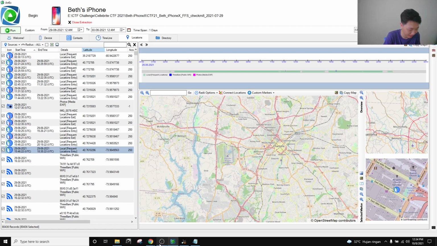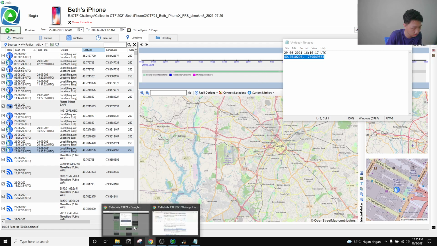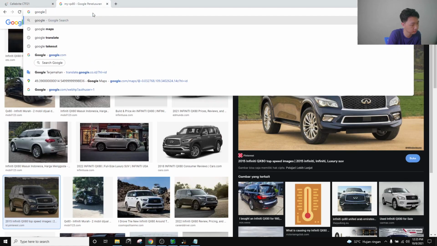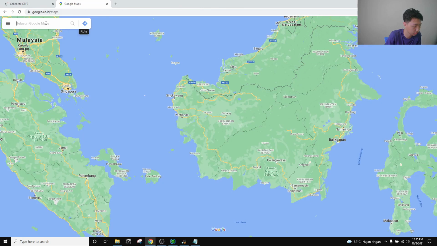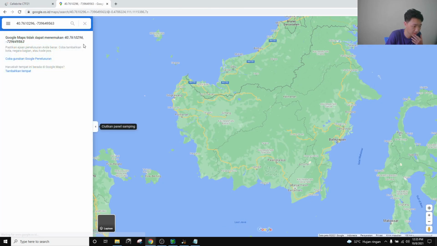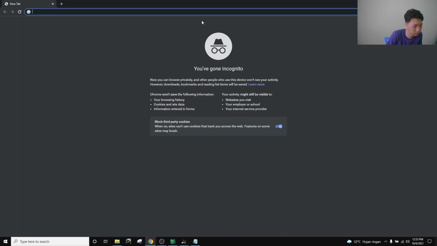Okay, let's find it on Google Maps, but we'll put it here first so we can just copy it later. 296, minus 73.9649563. Let's search it on Google Maps. Sorry, I forgot to put the point here. And just use incognito.